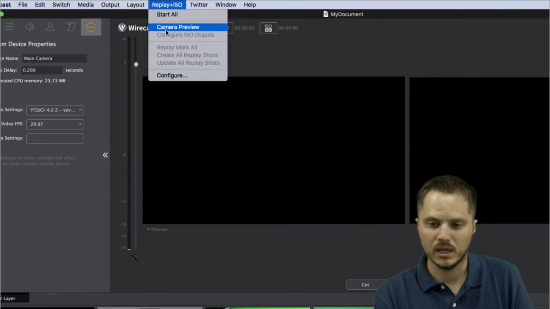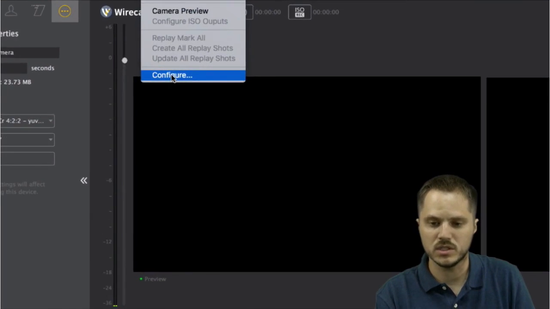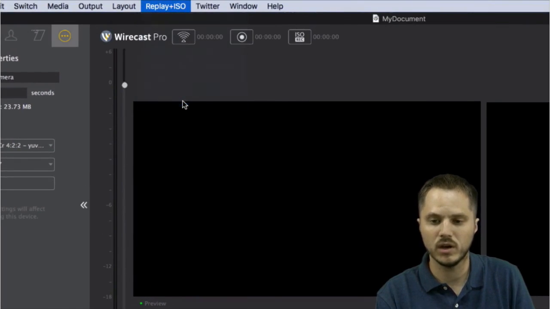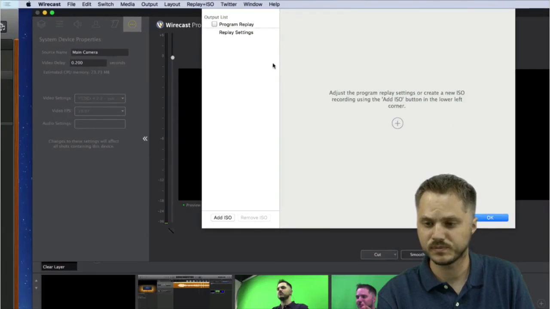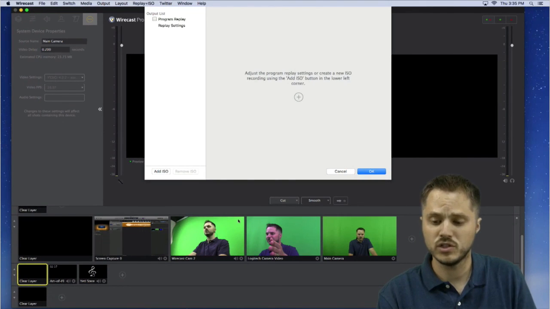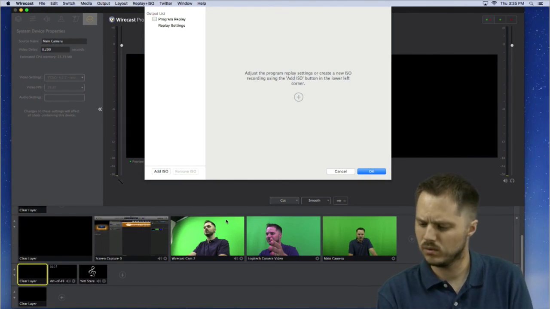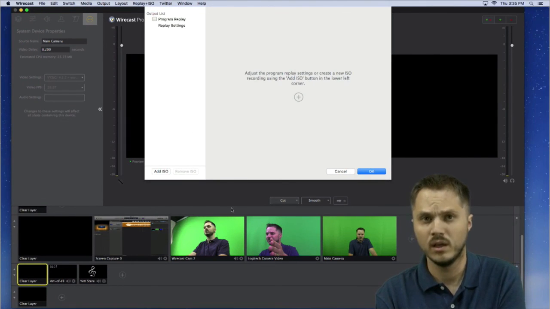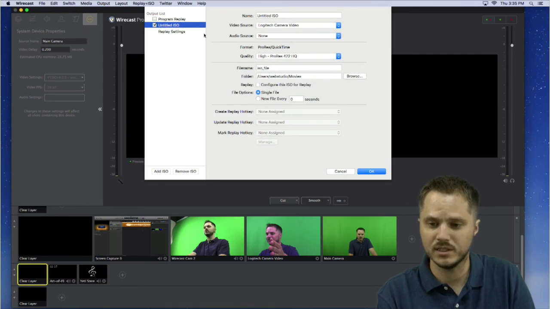But we're going to also take the final option here, which is the configure window. So we're going to configure an ISO replay. Actually, just an ISO, isolated recording. And I can choose any of my 3 cameras. I think I can't choose the Wirecast cam shot. So that's only cameras that are connected physically to the computer.